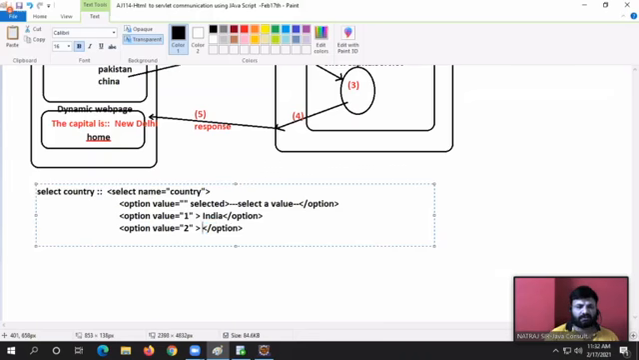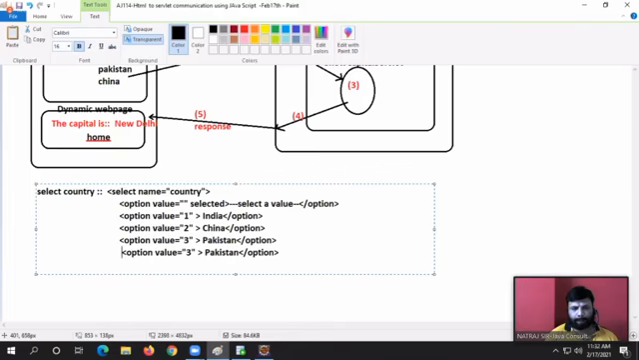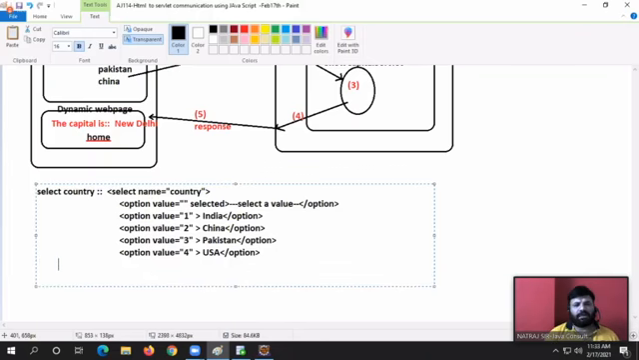Next, China. Next one, option value 3. Pakistan. Option value 4. USA. Like this, I'm ending the story.